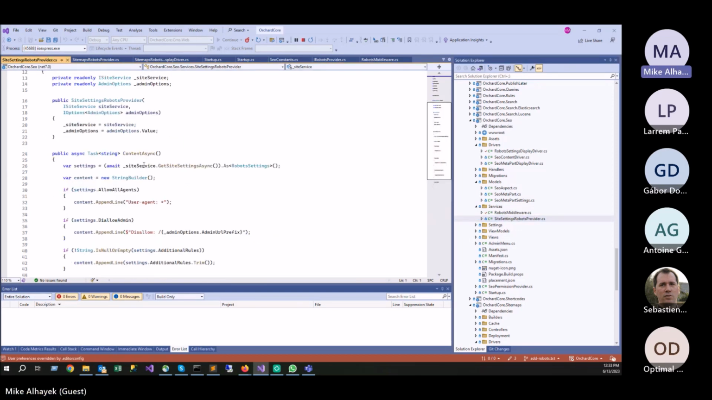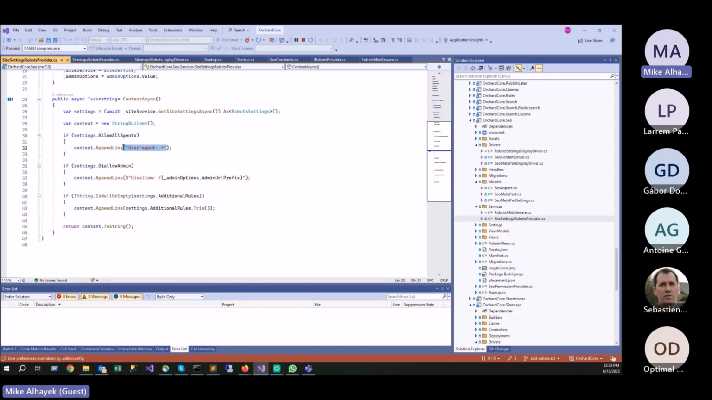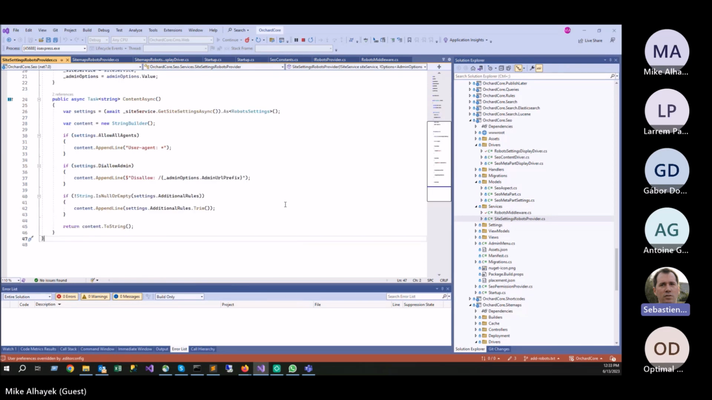Right here, we basically check the settings. If you say include all, we include this. If you say disallow admin, we disallow admin. And then there are additional rules. You have a typo, disallow, on the settings, line 35. What's wrong? There is a typo, you see it on the PR. 35, okay. Settings.disallow. Oh, yeah. I see it.